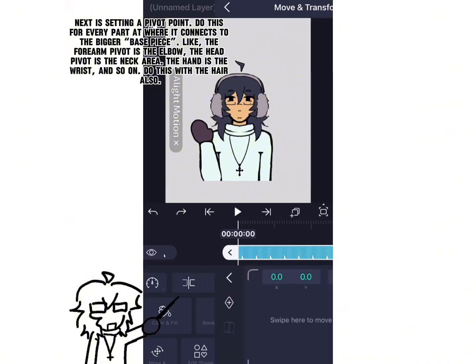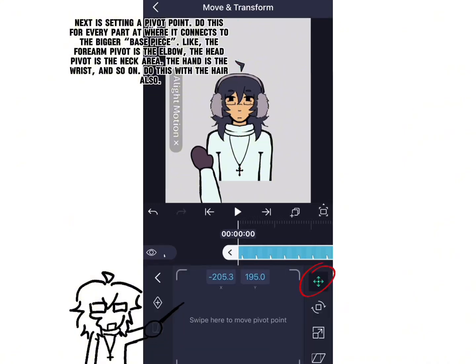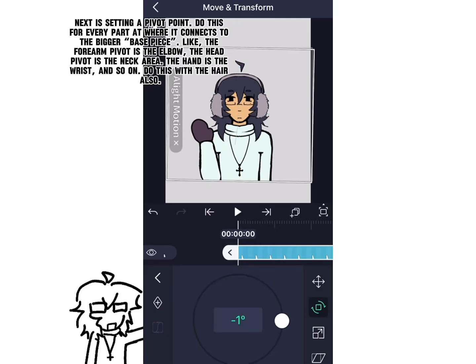Next is setting a pivot point. Do this for every part at where it connects to the bigger base piece. Like, the forearm pivot is the elbow, the head pivot is the neck area, the hand is the wrist, and so on. Do this with the hair also.